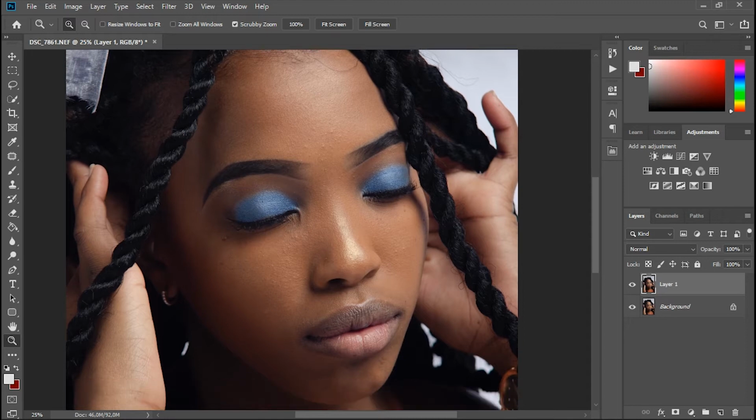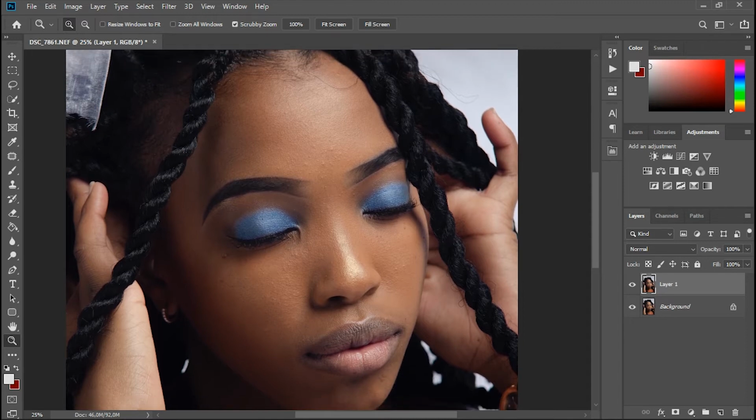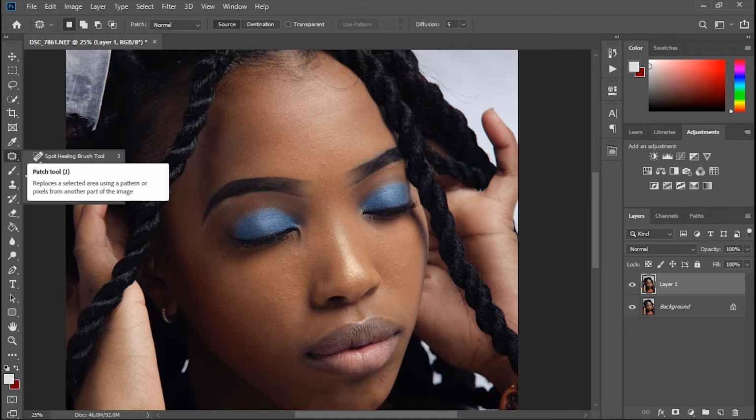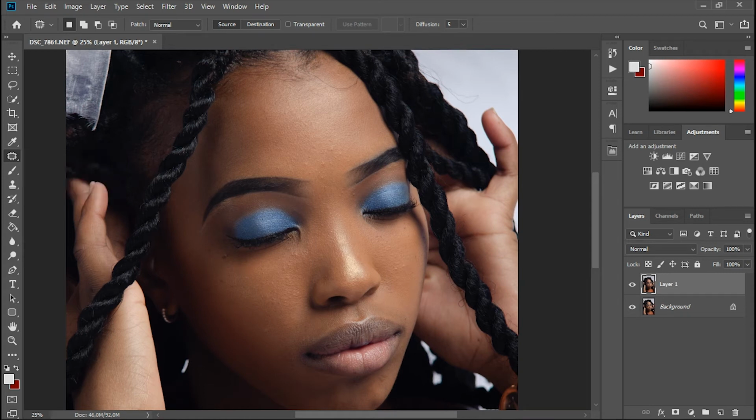so that I can remove the blemishes. To remove the blemishes, I'm using this tool called a patch tool. What you do is hold right click, then sample on your side. I'm gonna do that until I remove the pimples and the blemishes on her skin.